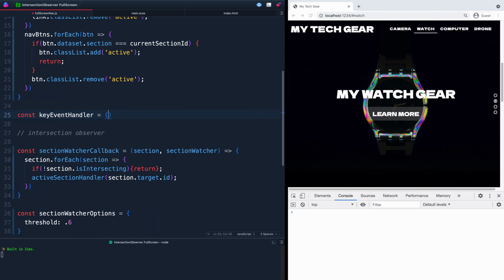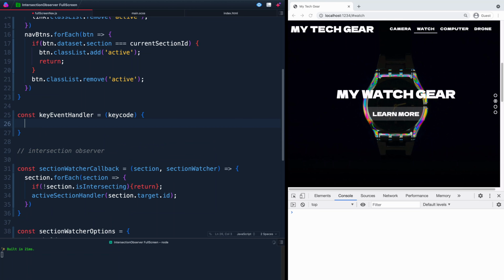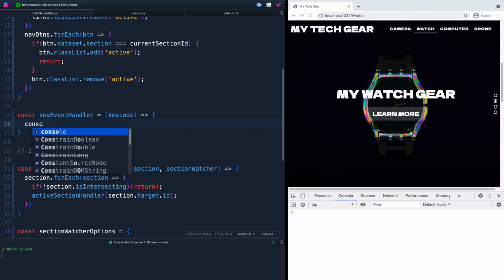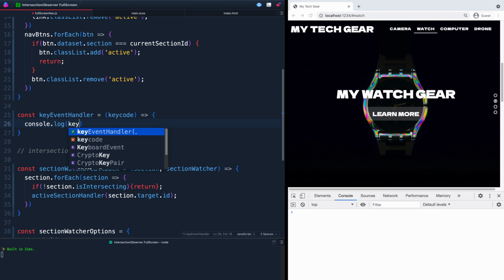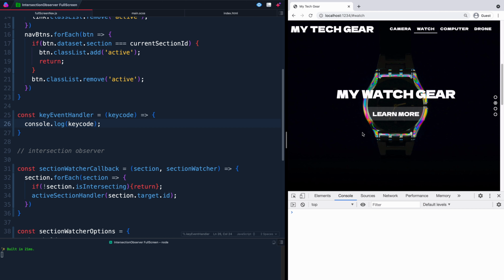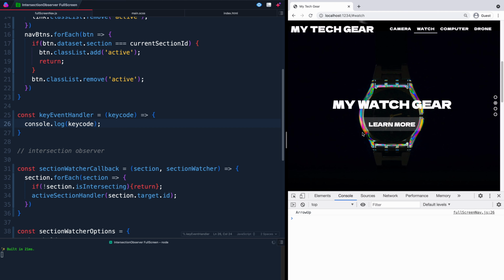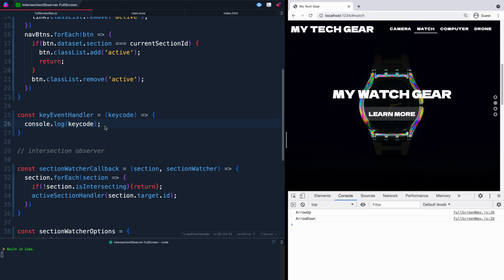Okay, and what we're going to do here is take in that key code that we were given. We call it whatever we want, but we'll call it key code because that's what it is. This is an arrow function, and we'll just say console log the key code. So this should say arrow up or arrow down. Nothing else should show. So left, right doesn't do anything. Up shows arrow up, down shows arrow down. Okay, perfect. That's what we want.